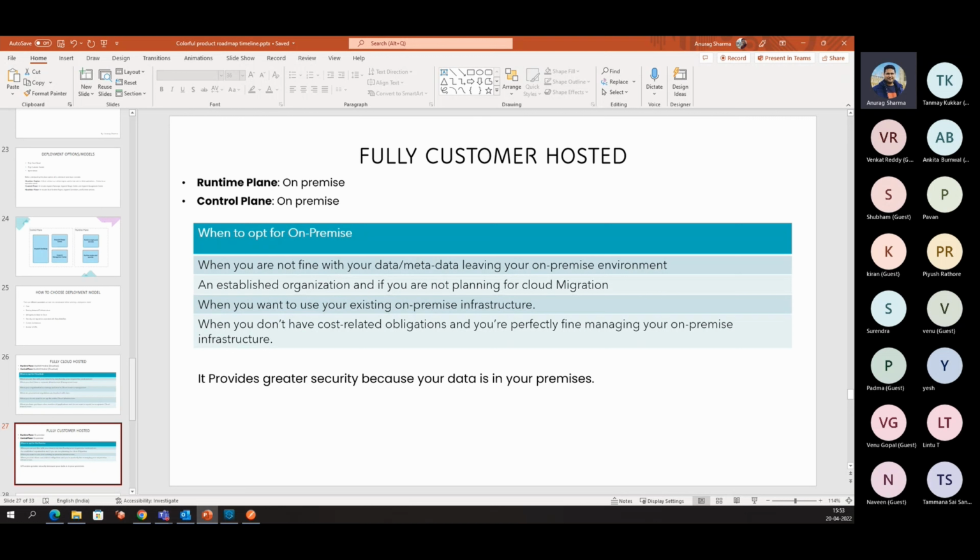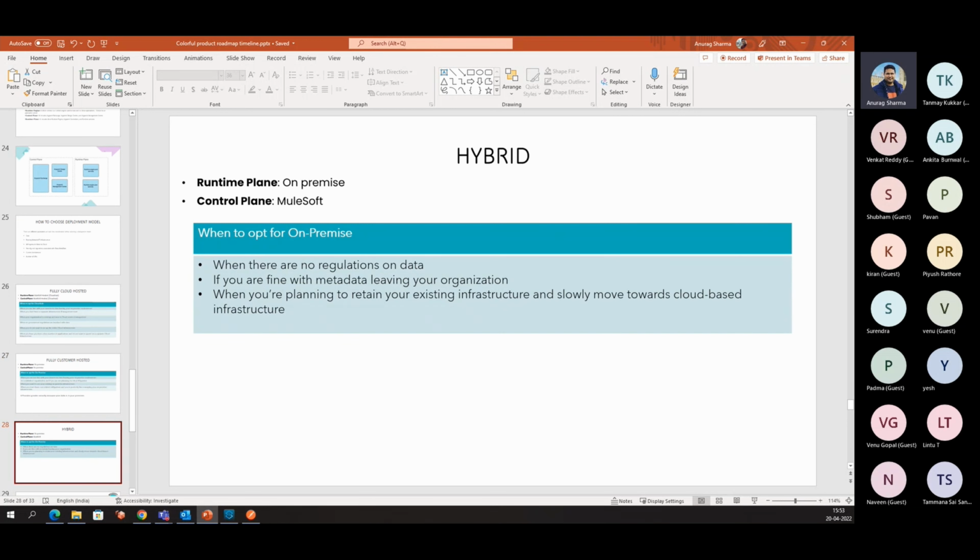These are the main benefits, I would say. And this is all about fully customer hosted, that is kind of on premise. And the third one is hybrid. Hybrid means MuleSoft plus customer hosted. So the runtime plane is on premise and the control plane is handled by MuleSoft.